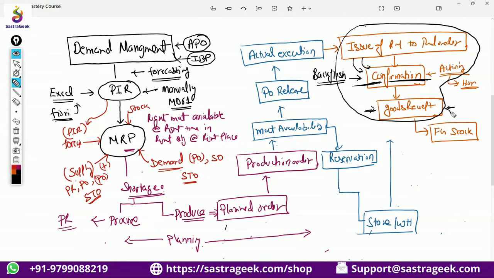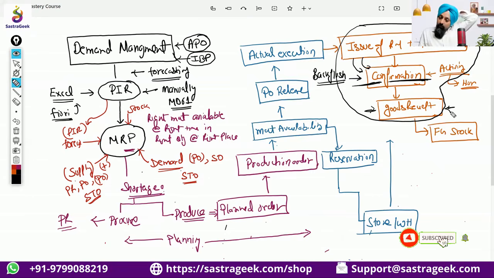Okay, like we do auto GI, can we also do auto GR, is there some configuration in place? Yes, we can also do the auto GR. As soon as you do the confirmation, the auto GR can happen and the goods receipt can be generated. There is some configuration that depends on your confirmation control key, which would be available in your operations.